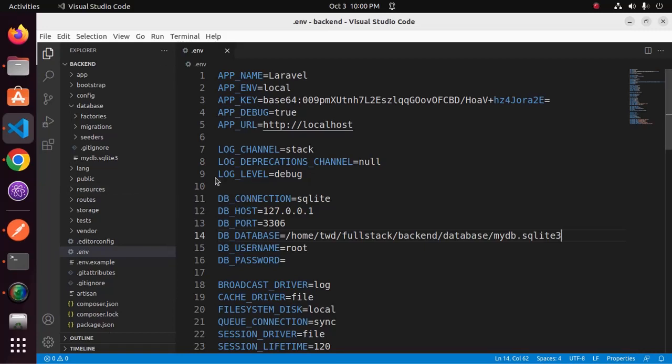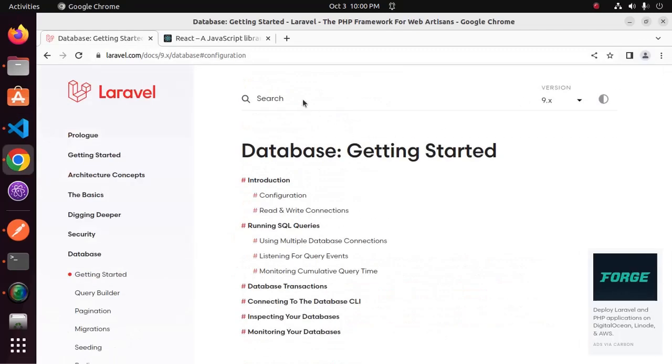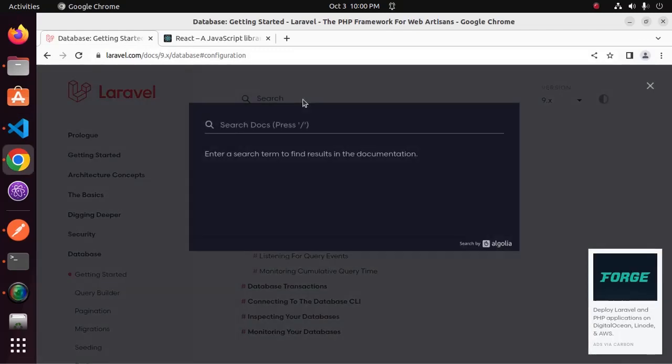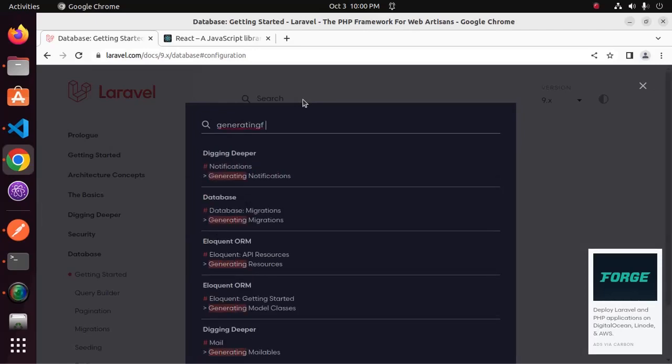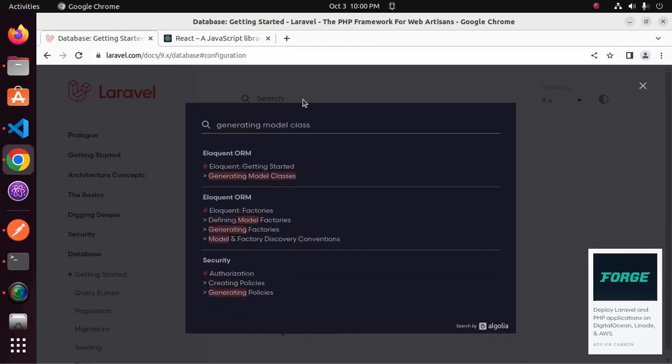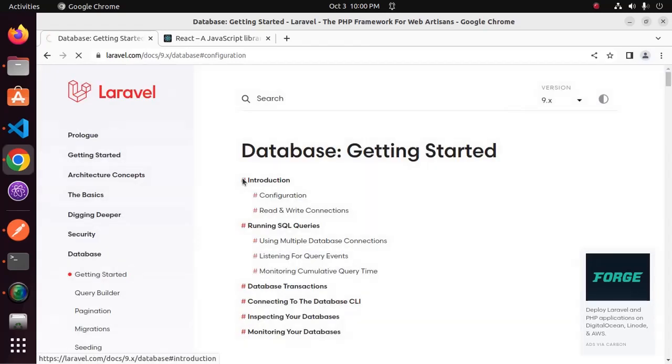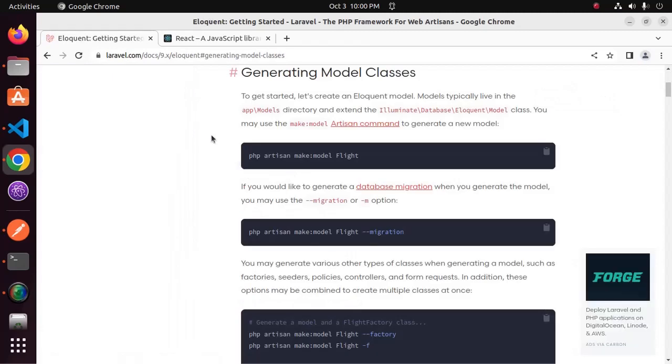Let's create a model and migration table. Search here for generating model class. Click here and follow this instruction to generate an Eloquent model class.